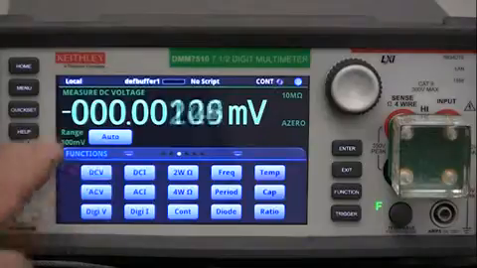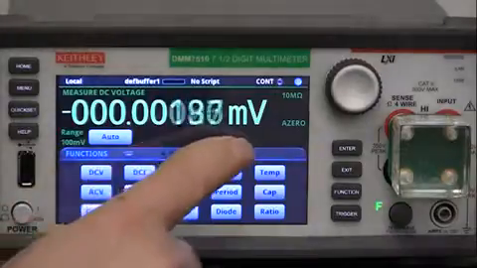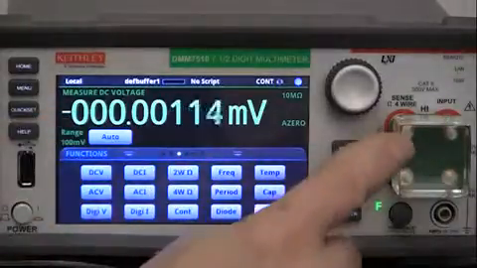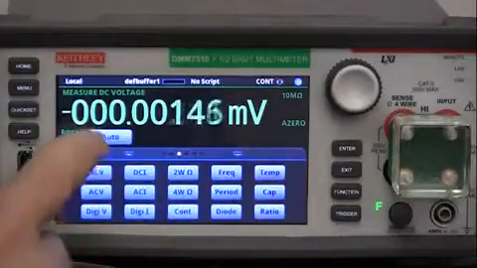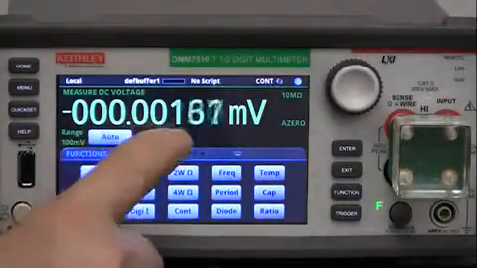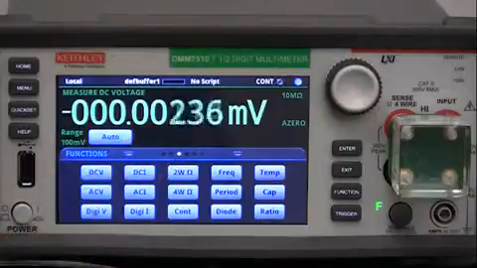Alright, so I set it back to factory conditions, which is 1 power line cycle on DC volts. Since I have a dead short on the front panel terminals, I'm reading close to 0 volts. But am I really? Let's see, that's reading about 1 microvolt or so. Well, let's take a look.